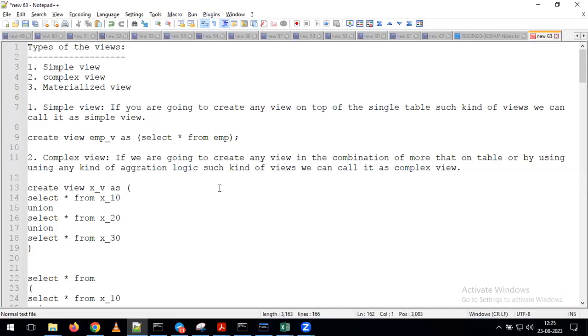Okay. Now, for example, you are going to work in a real-time project. As an end user, on top of which objects are you going to provide the control to the end users? On top of the views only we are going to provide the control. As end users, we are not given access to the tables, we are giving access on top of the views.